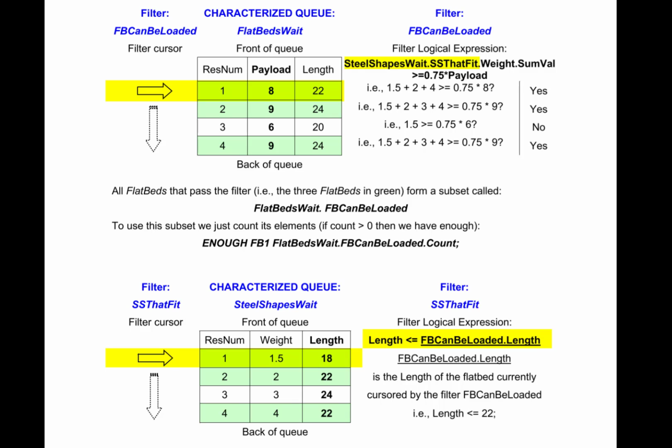The filter SS that fit will then cursor the next SteelShape and repeat the process. Is its length, which is 22, less than or equal to the length of the flatbed pointed to by the filter FB can be loaded, which is 22? This is true, so the second SteelShape also passes the filter SS that fit.